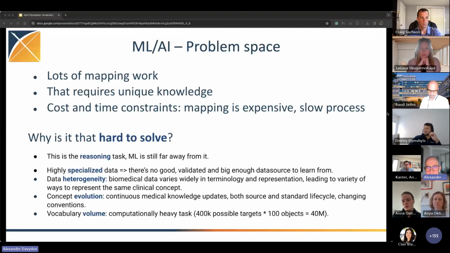The last thing I'd like to talk about here is the AI revolution and what it has to do with the vocabulary tasks. Indeed, we're greatly struggling with the problem. We have lots of manual work and it ain't getting easier. It requires highly trained people with a unique combination of medical and terminology knowledge, so we need to optimize it.